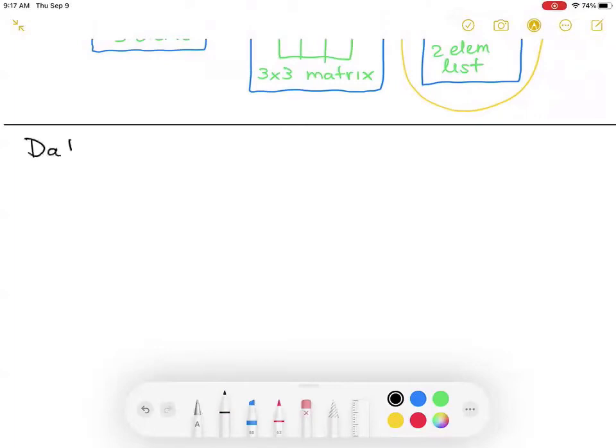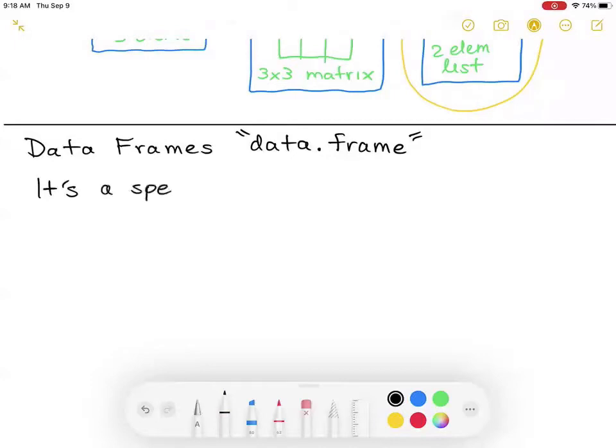Let's move on and talk about a related type of object, the famous data frames. The official name in R is data.frame. This is the terminology that R will use to refer to these guys. A couple of things about data frames: a data frame is actually a special type of list.